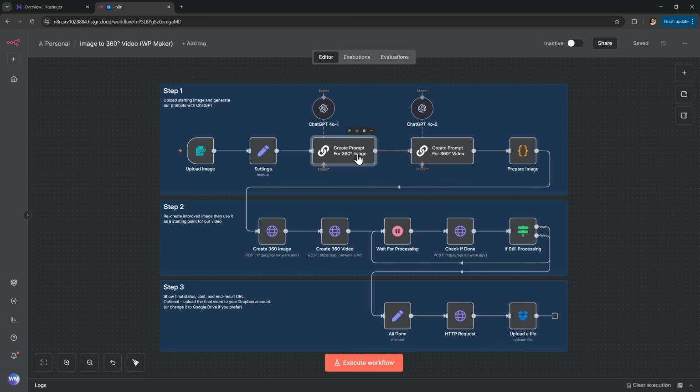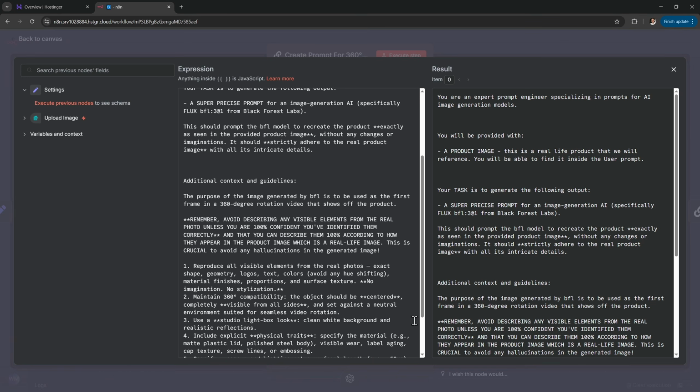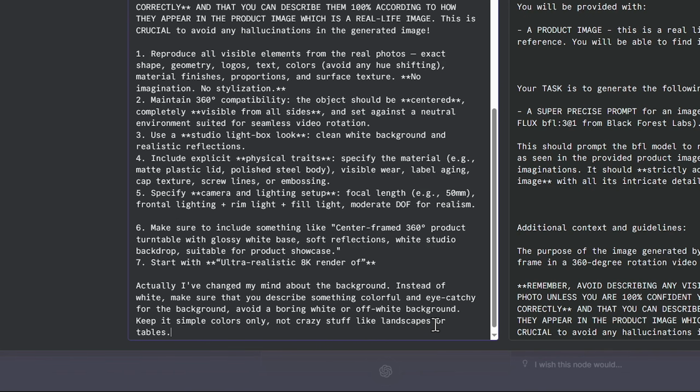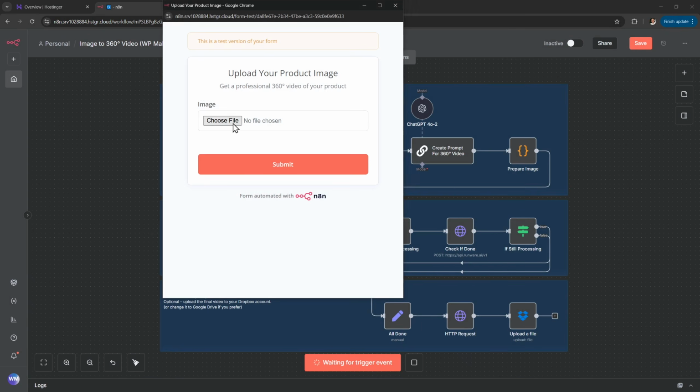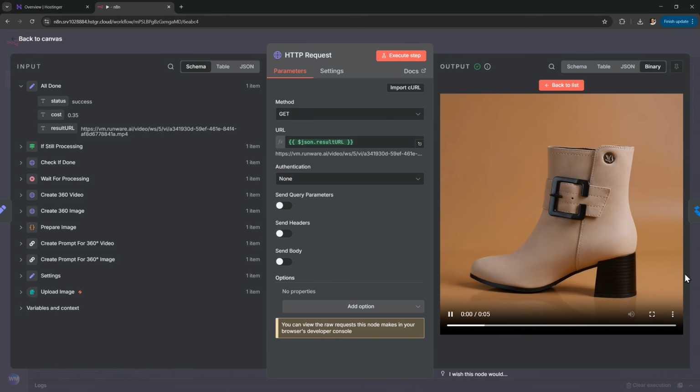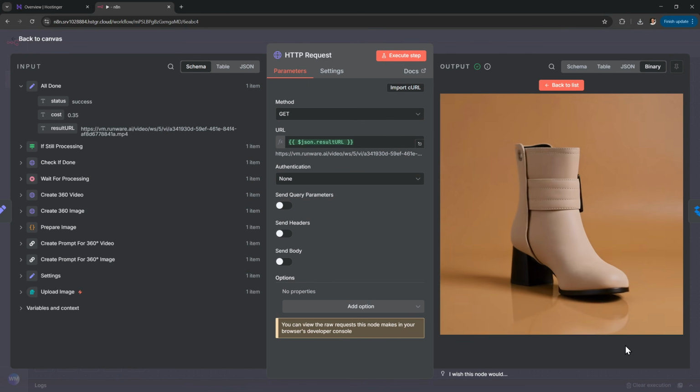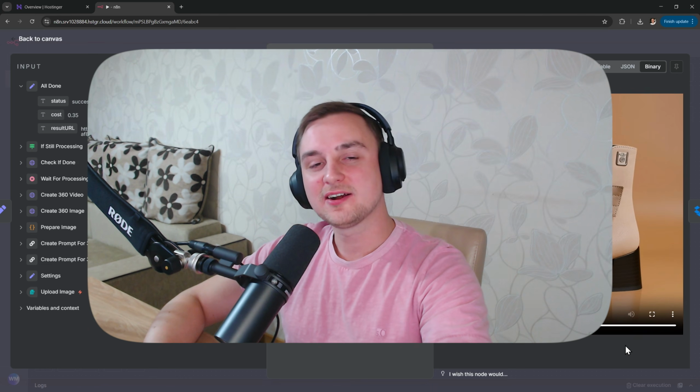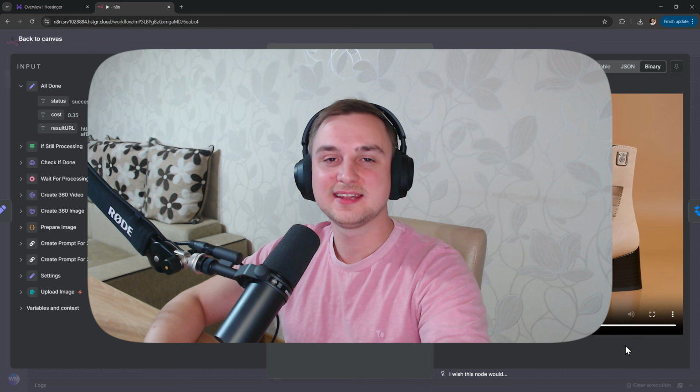For example, you can open up the image prompt and at the end we can basically just say, I've changed my mind, make the background colorful. Now go back and let's run it again with the same image. And boom, I'm telling you, this is addicting. The possibilities are endless. And playing around with n8n has given me so many ideas that I can't wait to show you.